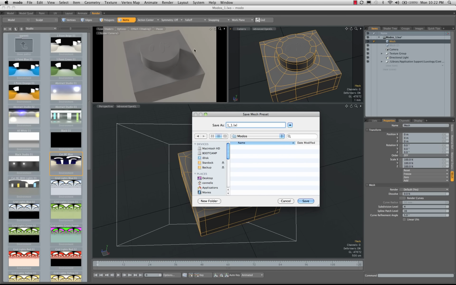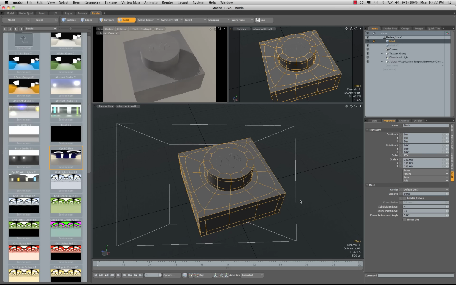So I do a 1×2. The next one here, we'll save it 1_2. You can obviously name these however you want, but this will make it easy for me to flip through them when I'm offline or not in Modo and know what it is that I'm looking at. So let's go ahead and save that.